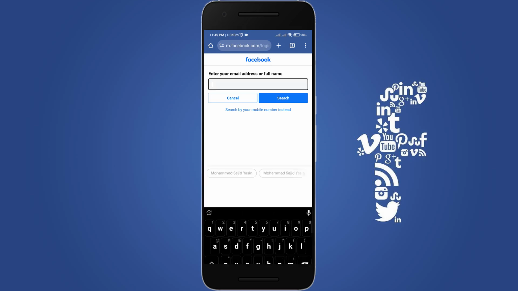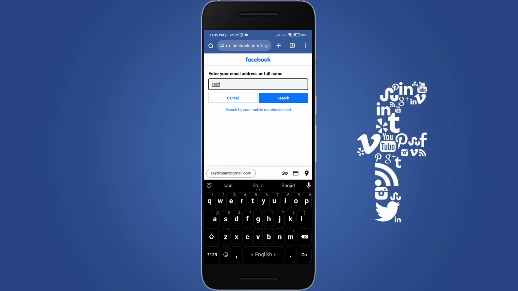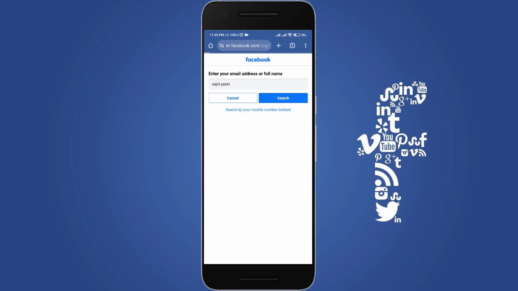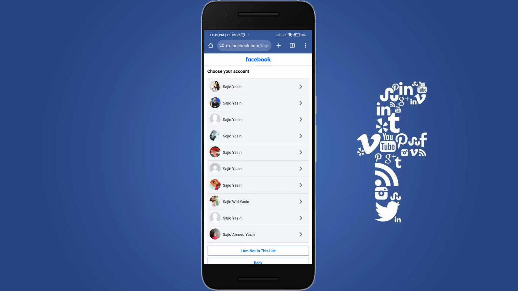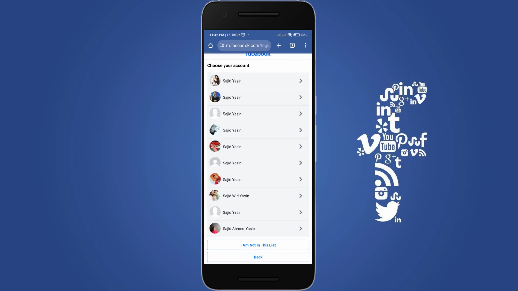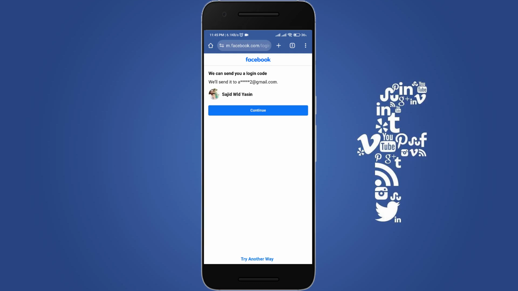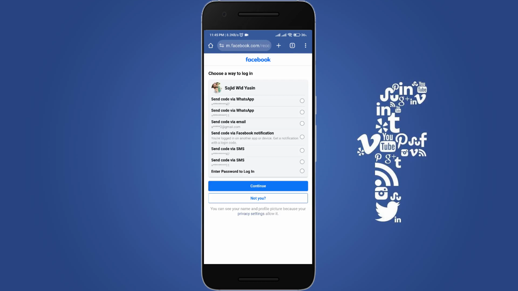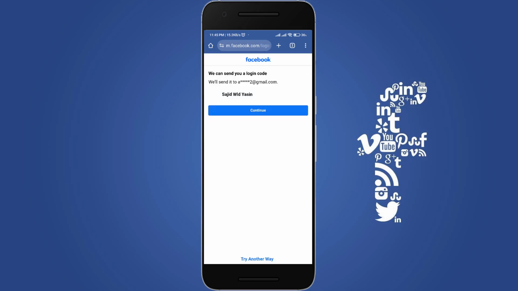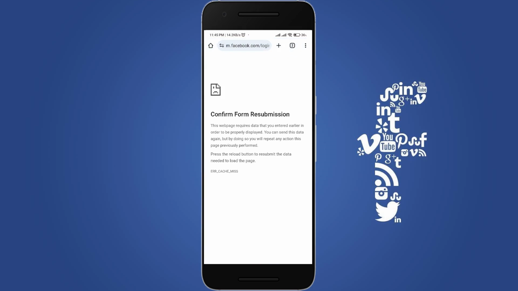Here you can search something like Sajid Yasin or whatever the name is. You can see a lot of accounts here, and suppose I'm not in this list, you can do it from here. Then you will see which number you want to receive the code on. These are the demo things that I want to share with you so that you can at least understand what's going on. This is how you can recover your Facebook account which has been compromised or hacked. This is a little bit of a demo and you can try it yourself.